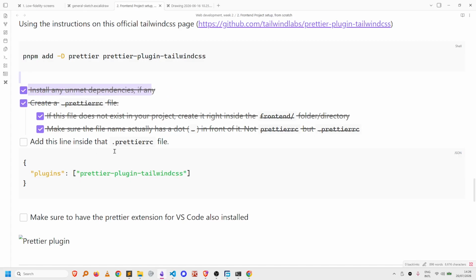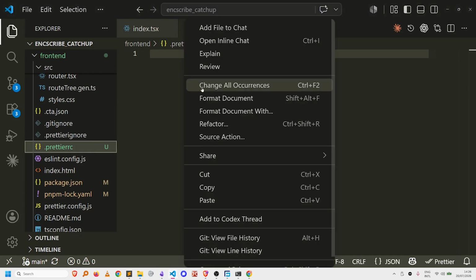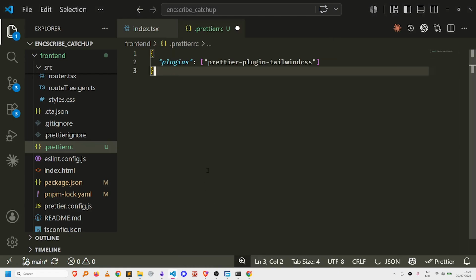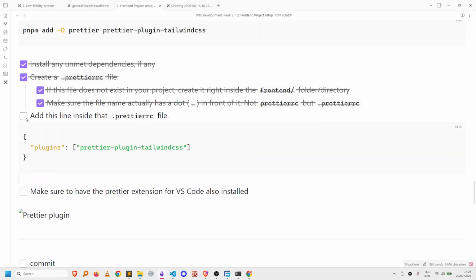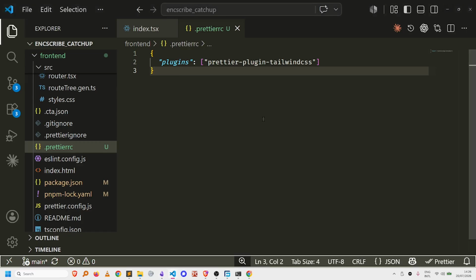Next, add this line inside that prettier RC file that we just created. Okay, fine. I'm going to copy this and paste it there. Because of autosave, this is saved for me. And then what else? Oh, that's done. The thing that we're doing right now is Prettier is going to be our formatter. It's going to format our code.